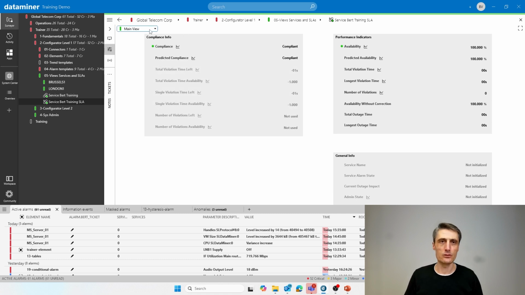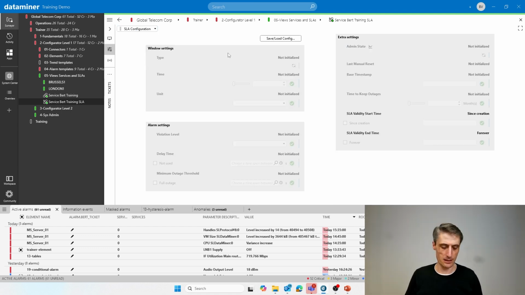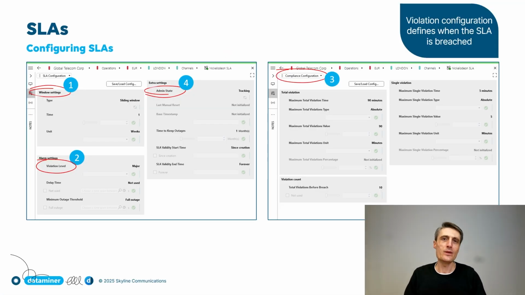So the first thing I will need to do, I will need to go to a couple of configuration pages here to configure it. And that's what we will first take a look at, because what is this thing going to track? That's what we will configure now. So we have two important pages to start with, and that is the SLA configuration. So the general configuration, and that is the window size and the alarm level. Those are the most important two settings here.